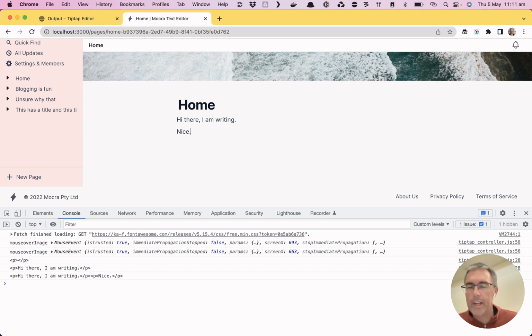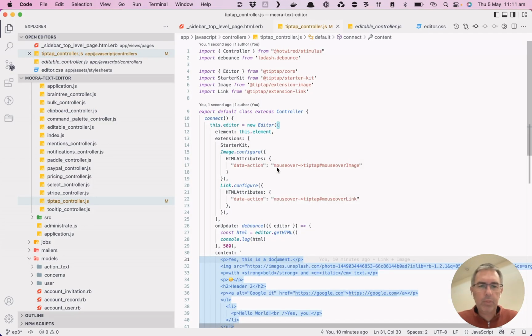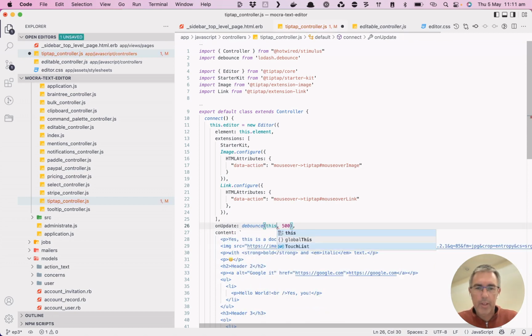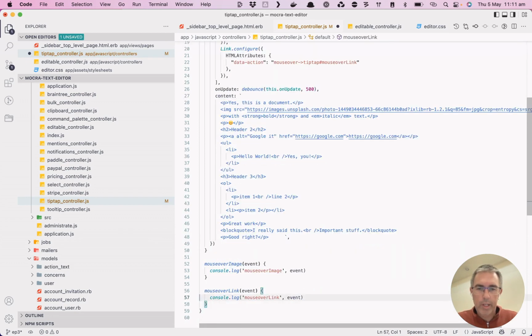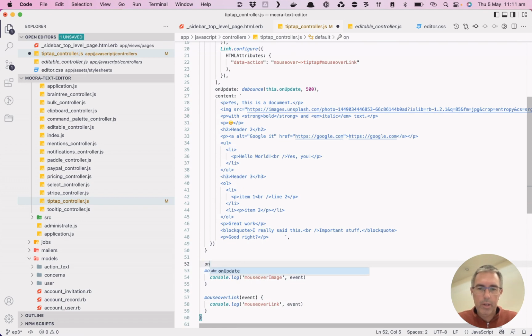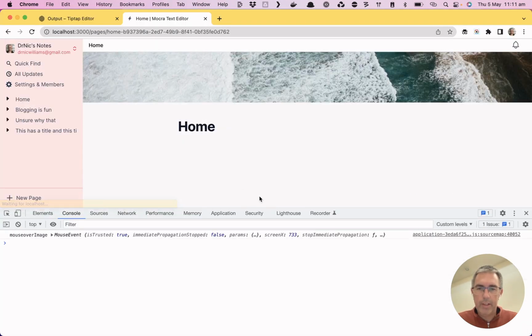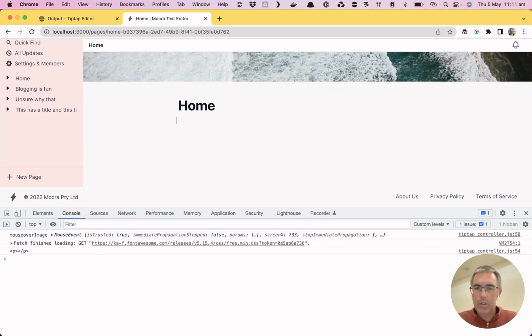Nice. All right, so we have debounce. So now we'll get chunks of change. Well, we still get all of the change. Sorry, we get told about it in chunks now. Now, I'm not a big fan of this being inline. So we'll say this.onUpdate, and we'll go down here and we'll go onUpdate, and then we'll pass in that. Let's just check that that still works. Yes, it works. Okie dokie.